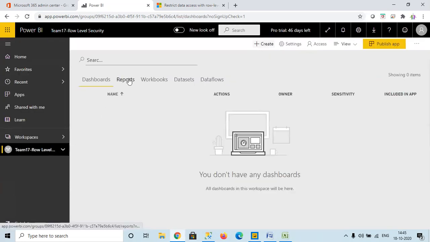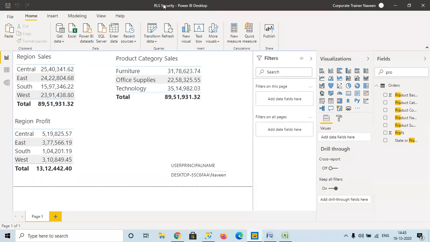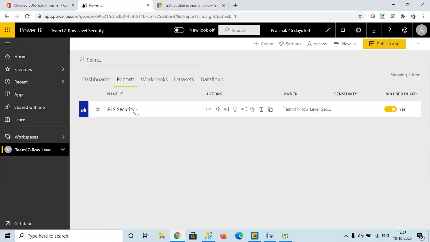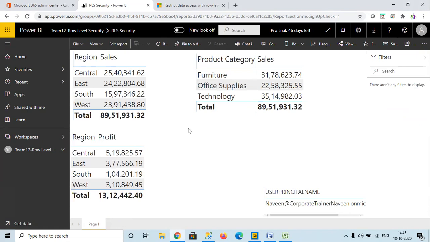So within this, I have a report also published. What is the report name? You can see it here, RLS security, right? So RLS security, see, I can see the data. I do not have any issues to look at the data.